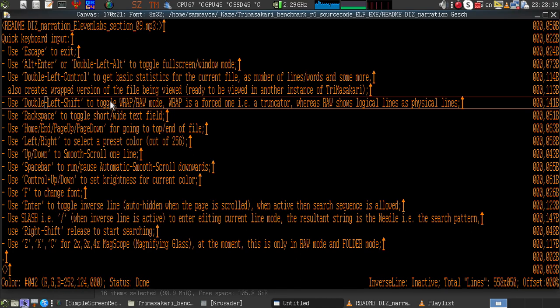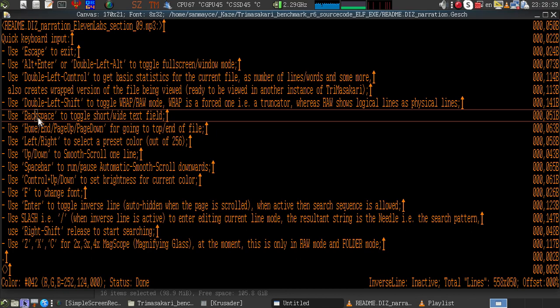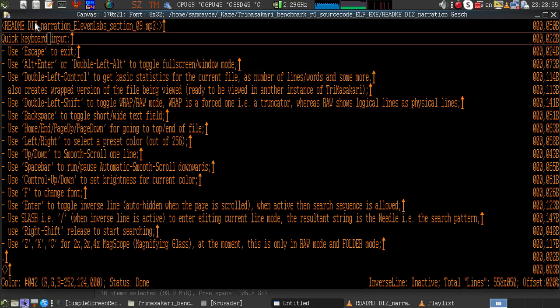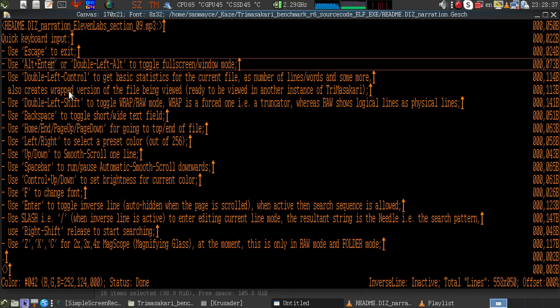Use double left shift to toggle wrap raw mode. Wrap is a forced one, that is a truncator, whereas raw shows logical lines as physical lines. Use backspace to toggle short wide text field. Use home, end, page up, page down for going to top or end of file.